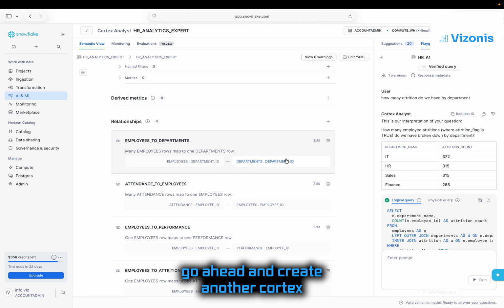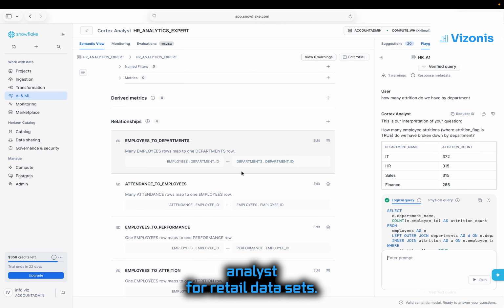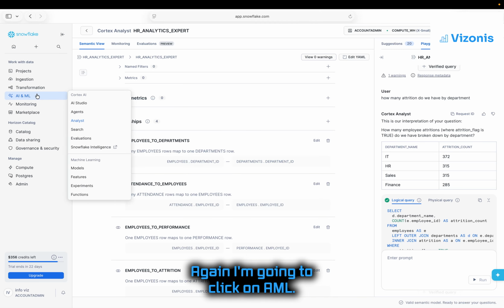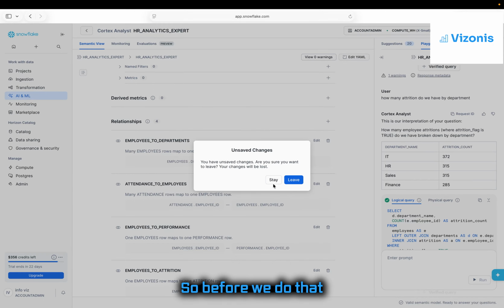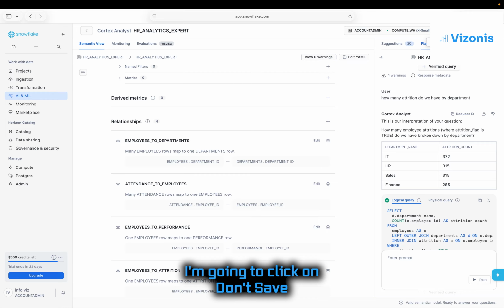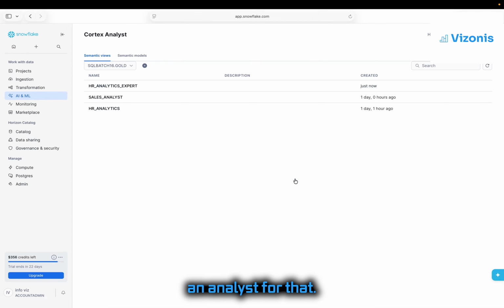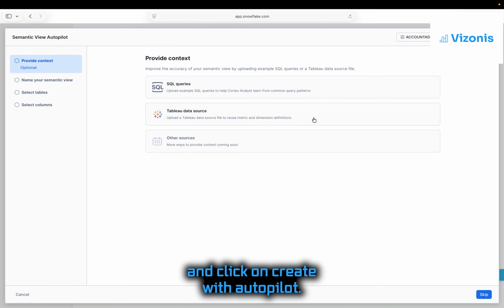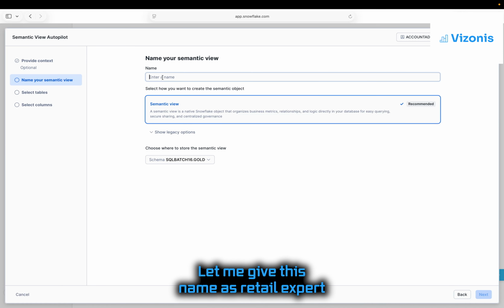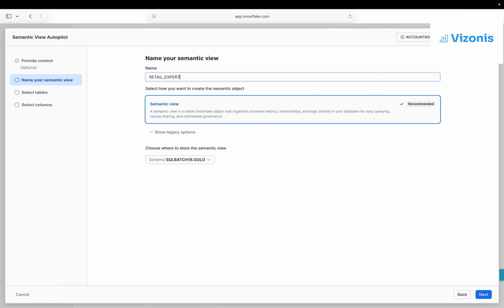Now let's go ahead and create another Cortex Analyst for retail datasets. Again, I'm going to click on AI and ML. I'm going to click on Analyst. Before we do that, it is asking me to save this. I'm going to click on Don't Save because I already have an analyst for that. So now I want to set up a Cortex Analyst for retail. Let me click on Create with Autopilot. I don't have any context, so let me skip. Here, let me give this the name Retail Expert.